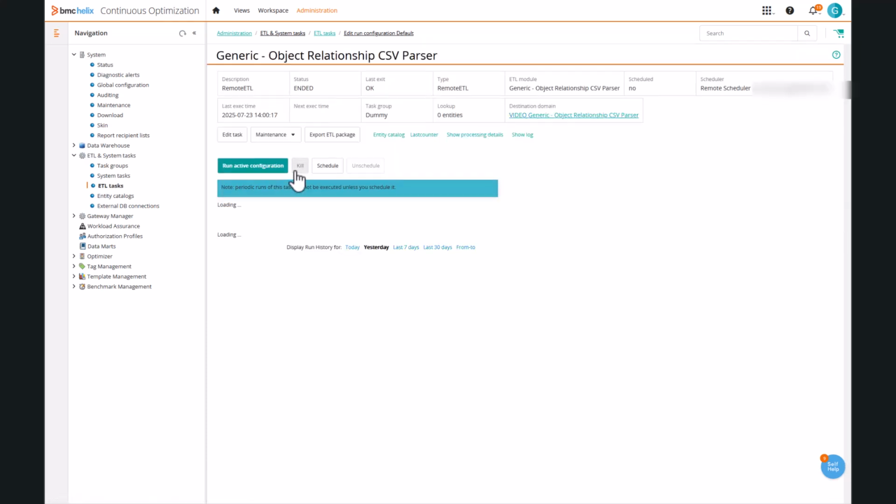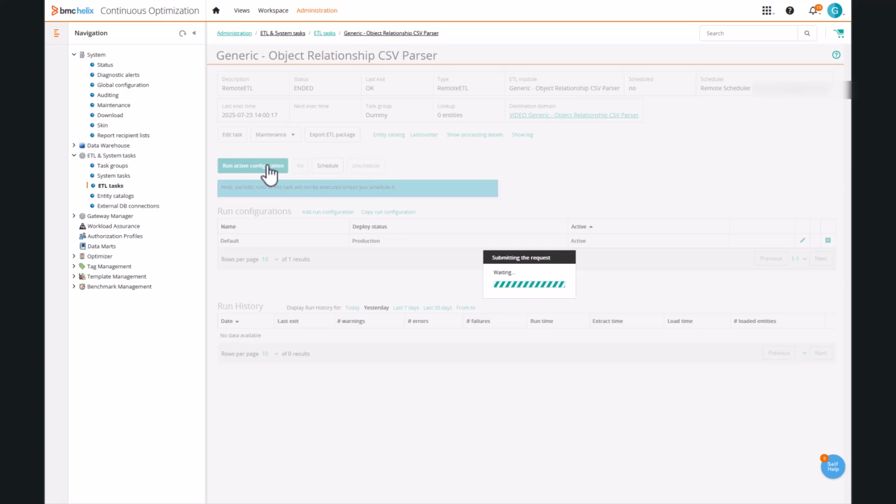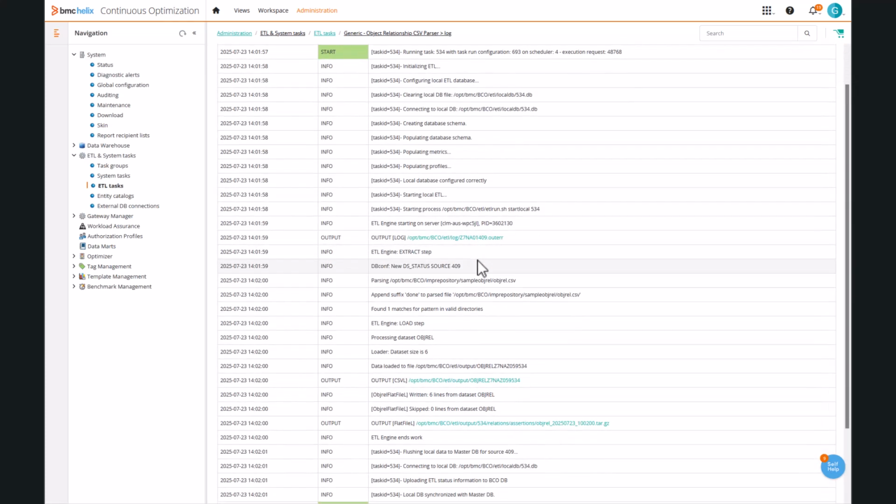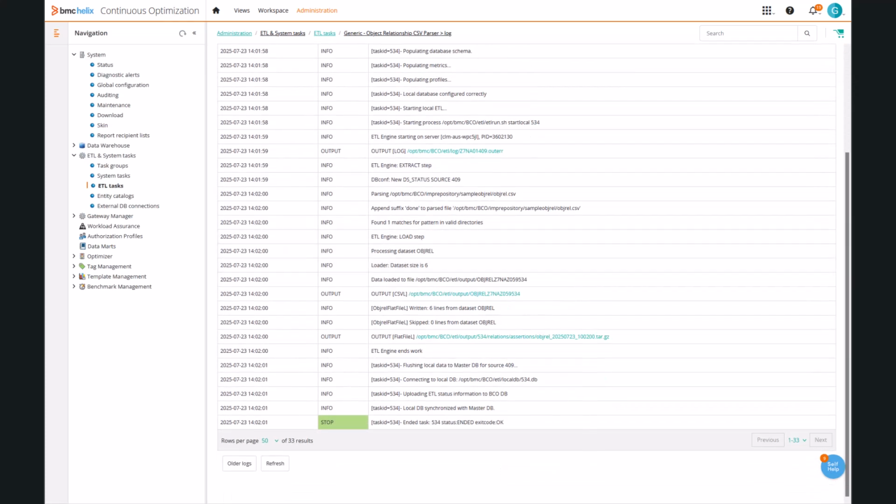So we removed the simulation mode. Let's run it again. The execution is successful. Let's wait for the data sender task to run.